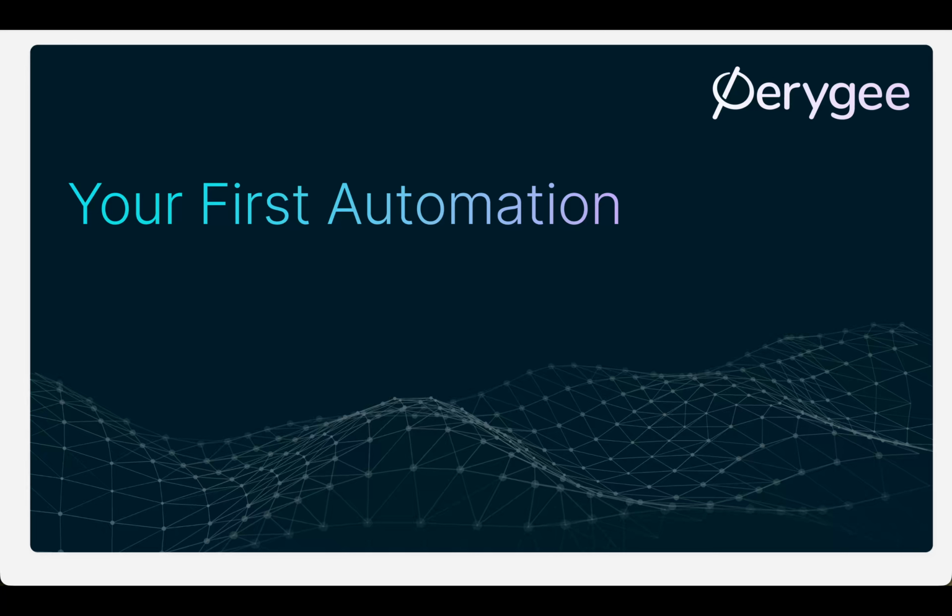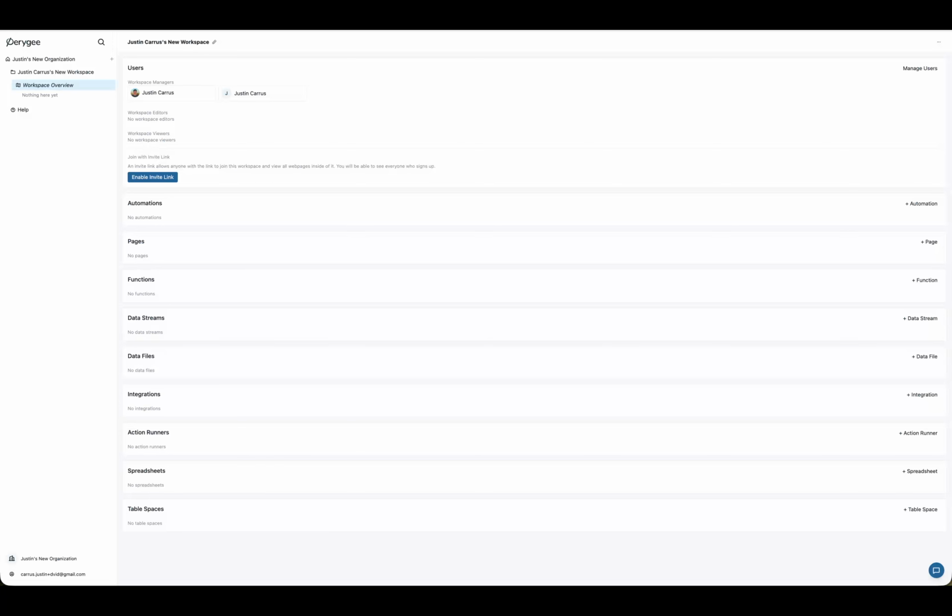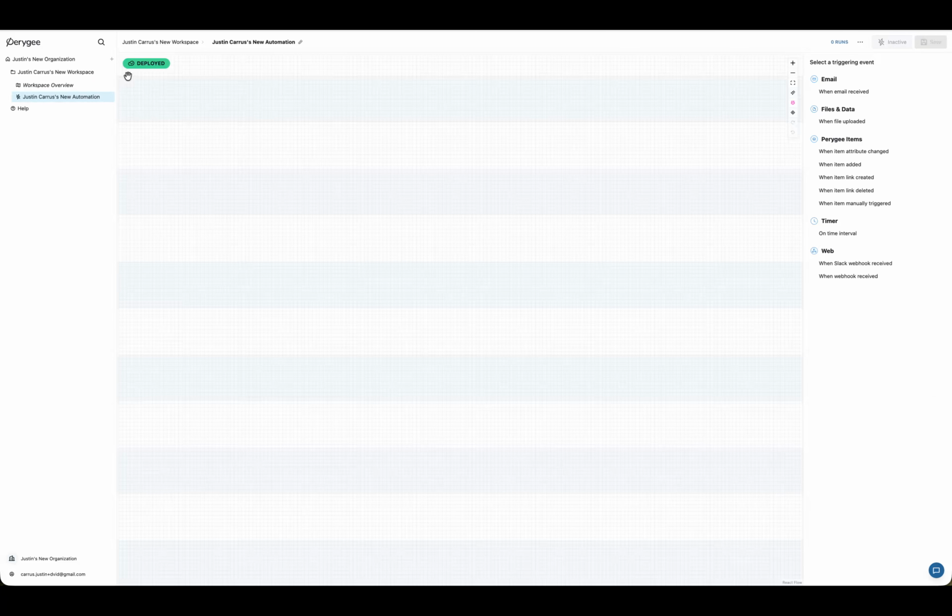In this video, we'll be creating your first automation in the Perygee platform. We'll start on the Workspace Overview page. Here, you can create a new automation by clicking plus Automation, or by choosing the workspace in the side nav, clicking the plus icon, and saying New Automation.